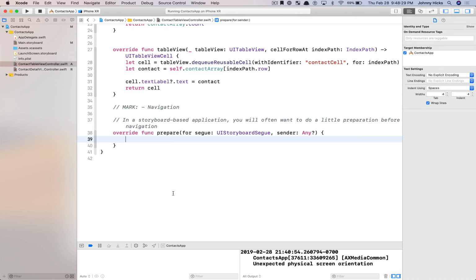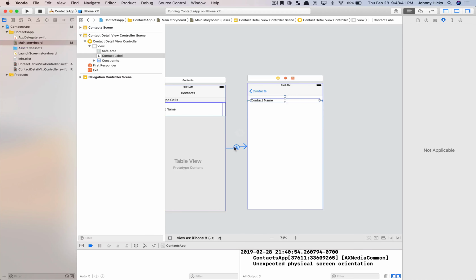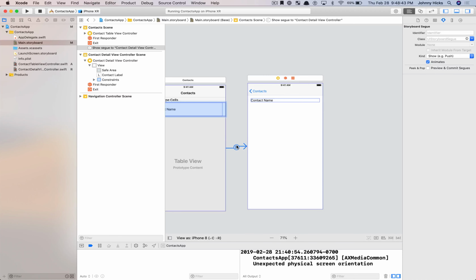Well, actually, before we do that, in order to check the segue and make sure it's the right kind, we need to give our segue an identifier, which we forgot to do. So let's go ahead, let's hop back over to our main.storyboard. We're going to click on our segue here, and we need to give it an identifier so that whenever the prepare for segue method is hit, we can properly identify our segue. So let's go ahead and call this toDetailVC. Okay, so that's going to be our identifier, toDetailVC, to our detail view controller.